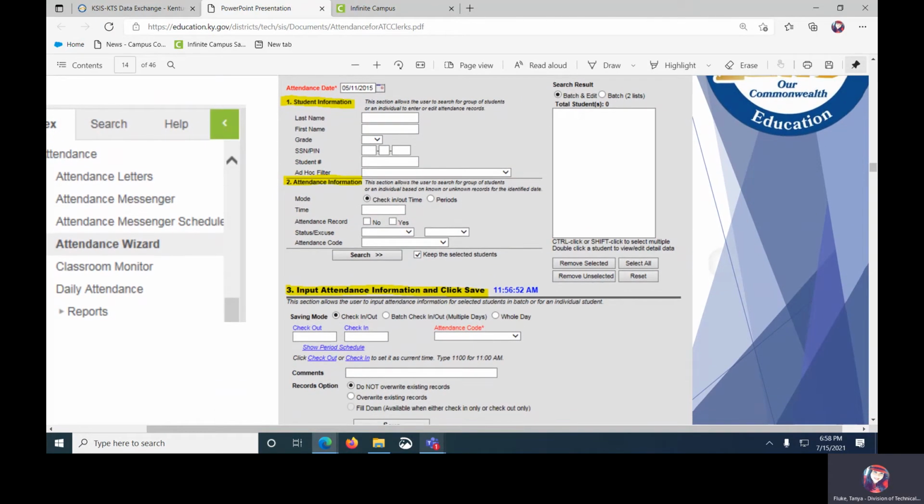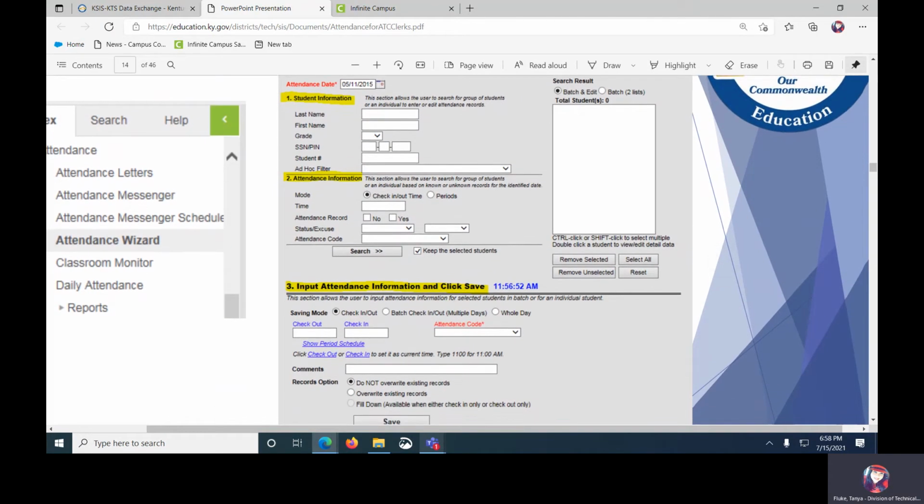You'll notice it's broken down into 3 parts. The first part is the student information section. In this section, you can search for students individually by their last name. You can search for students by grade. You can also use an ad hoc filter.